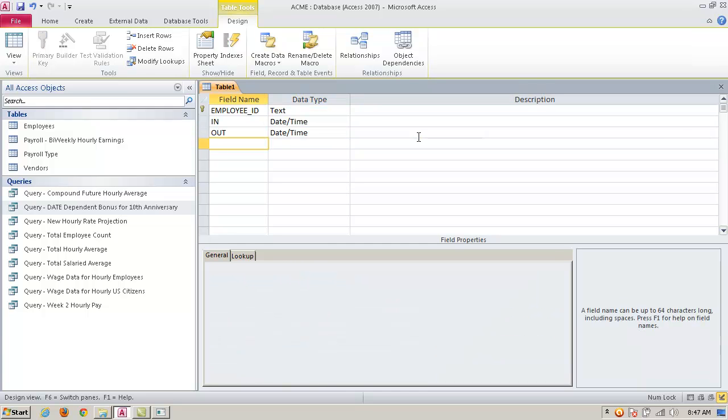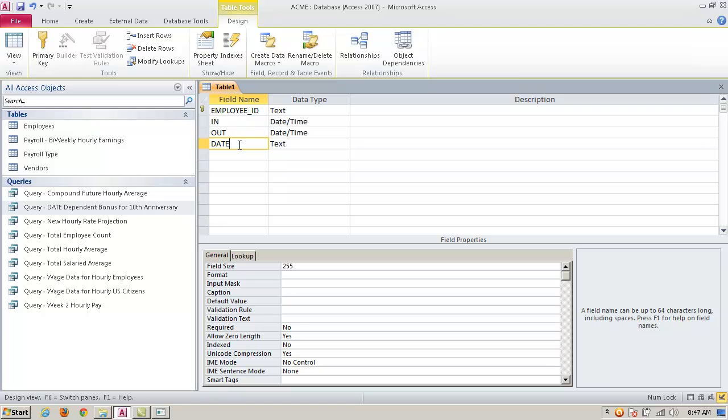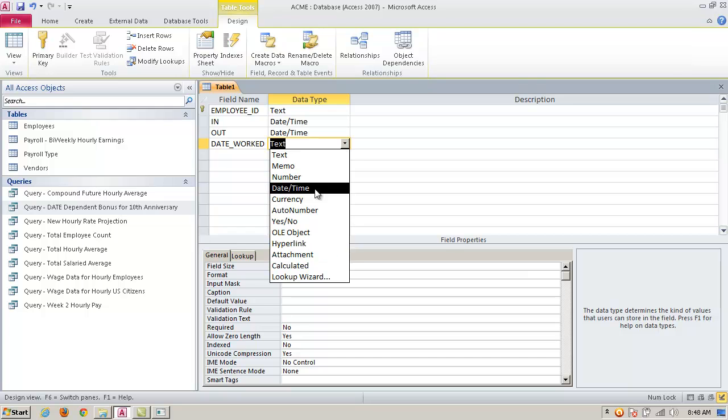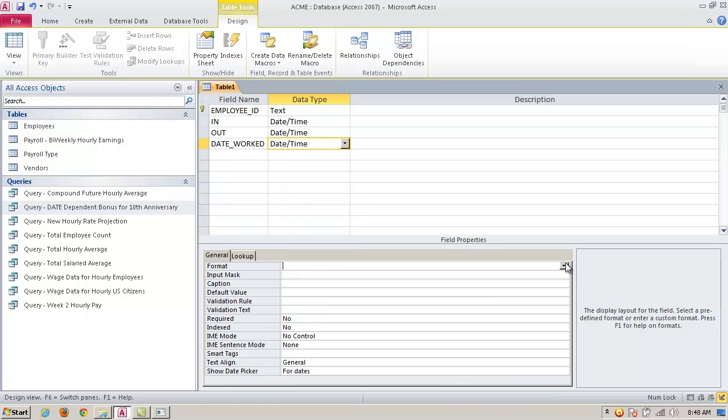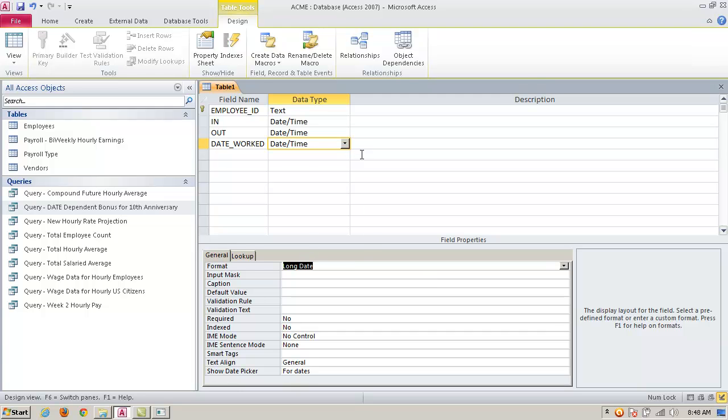All right, and then the last thing I want to do is the date that they worked on. And that's a key name field, so remember we want to avoid that date object. So instead of date, we'll just call it date worked. And I want to specify here that it's a date time object. And this time for the formatting, I'm going to specify a long date. So long date here, you can see the formatting there.